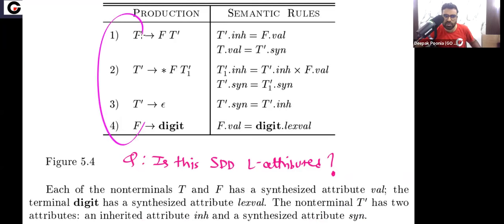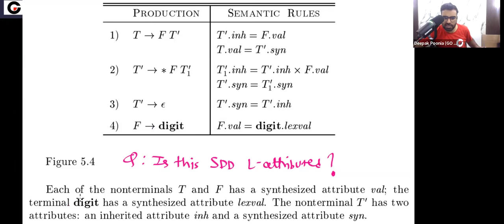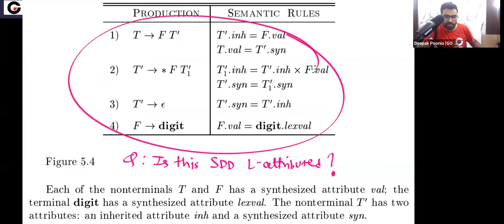So you can see these are the non-terminals T, T dash, F. And the question is saying that T, F, they have synthesized attribute val. Val means value. This digit is a terminal. This terminal digit has synthesized attribute lexval, lexical value. And this non-terminal T dash has inherited attribute INH and synthesized attribute SYN. Now the question is asking, is this SDD L attributed SDD?